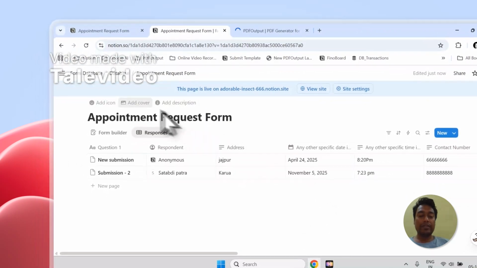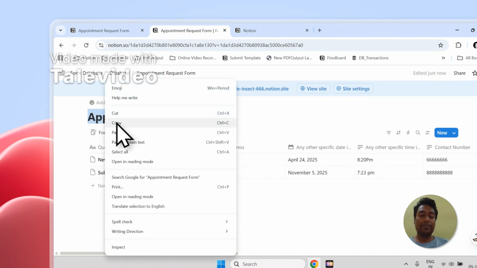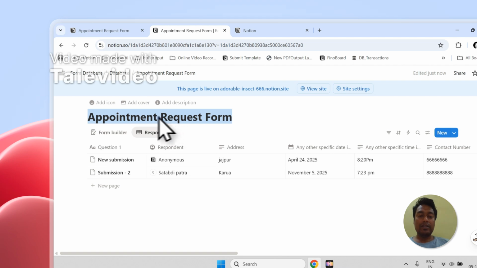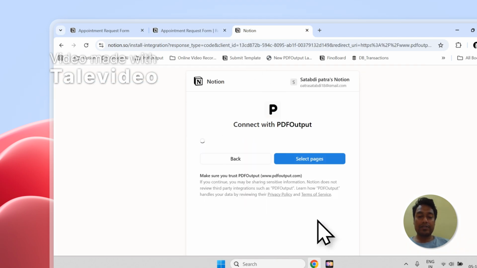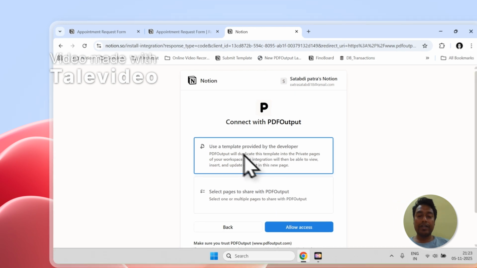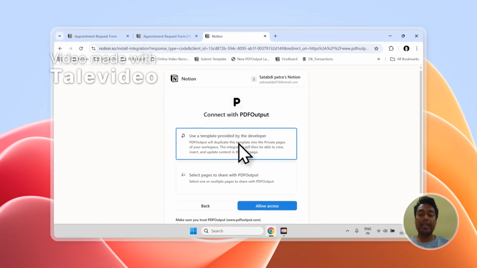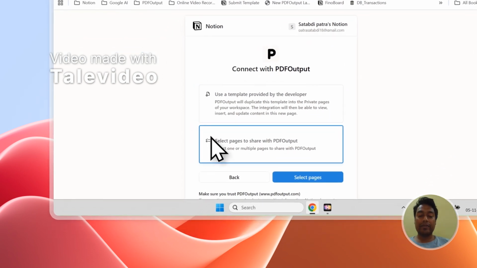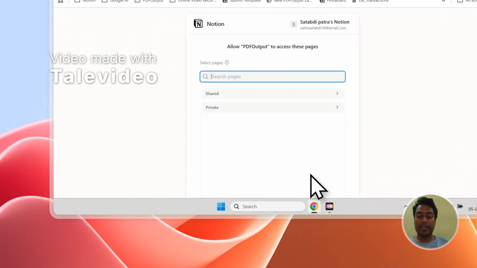Simply head back to the database wherein you already have this form and copy this entire database title. This is the quick and effective way of adding a proper database. So I will simply copy this database title, go back and click on next, and you will be given two options. One is selecting a template that I've already added, or you can select your own pages. If you select the first option, it will add a demo database to your workspace which you can use for testing purposes. But since we are going to add our own database, I will click on select pages and I will click on select pages once again.